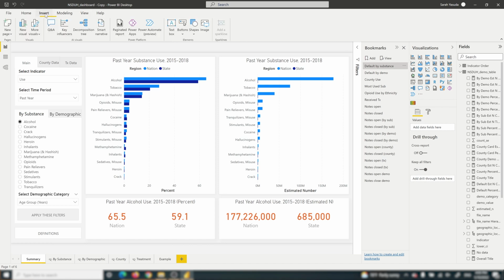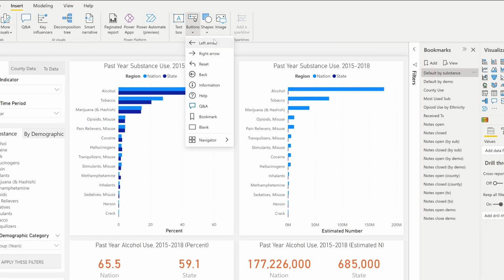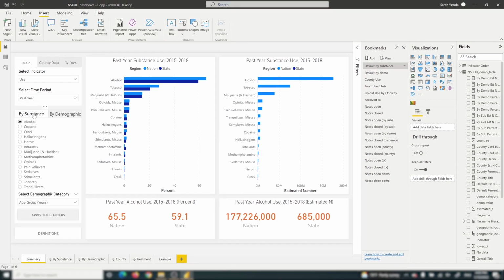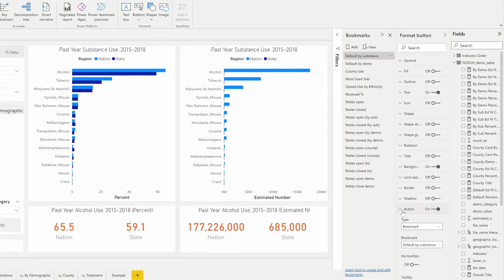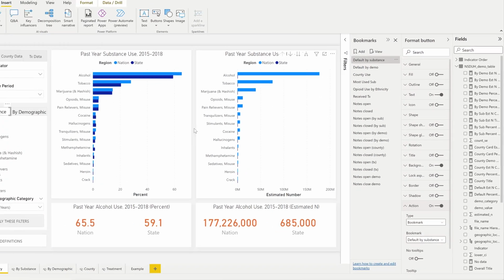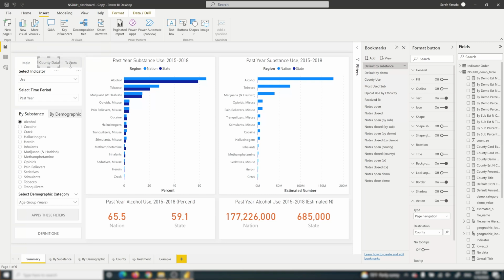Buttons were used to switch between bookmarks and are found under the Insert tab. To set the desired destination, enable Action. The 3 buttons at the top left corner, as well as the Apply Filters button at the bottom, are set to change pages on click.